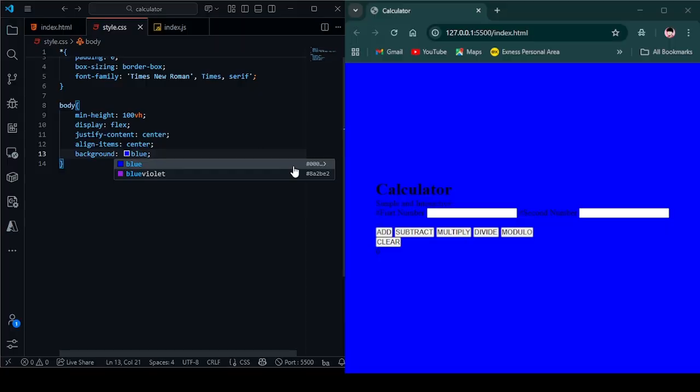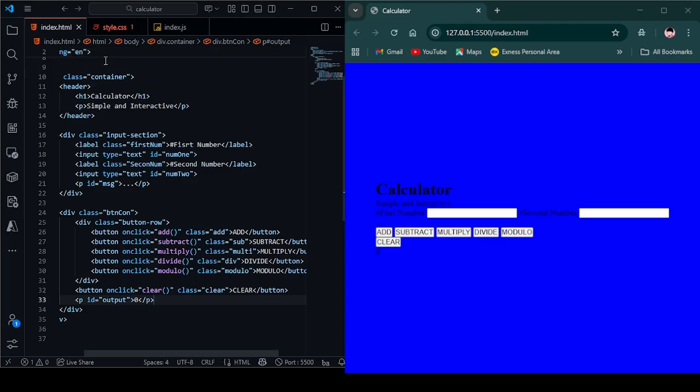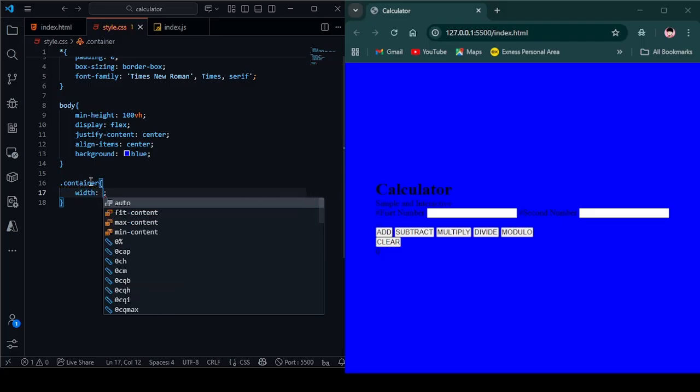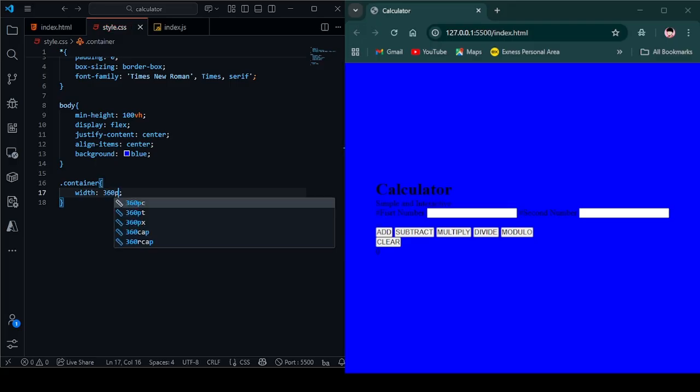See over here how the background color is set to blue. So now we come to our container. As you can see, we're going to select this class, container. Let me copy it quickly to the style and paste it over here. We're going to style the container, so we give it a width of 360 pixels.